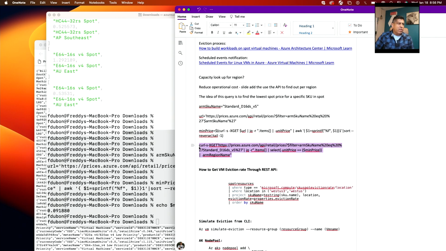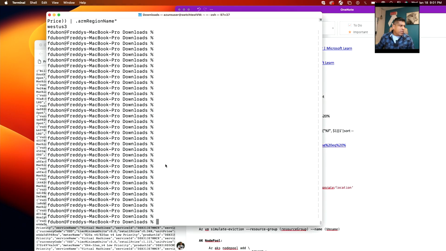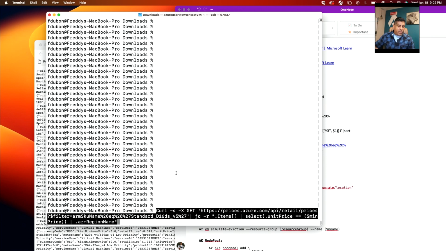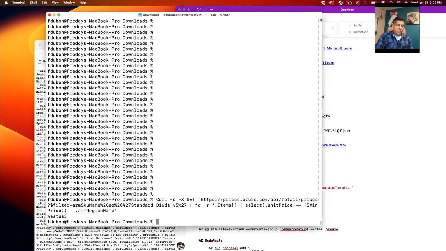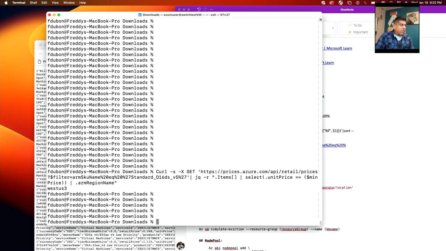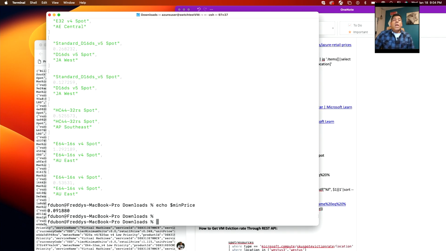Again, you can put this in a script. I'm going to paste it here, and when I paste it, it's going to go in and check. It's telling me that the region with the lowest priced Standard D16ds v5 is West US 3. Now, if I'm looking to run a workload using this instance family, then I'm better off using US West 3.